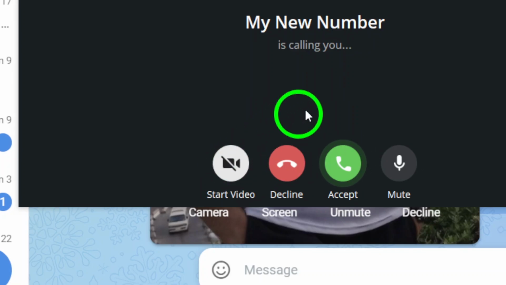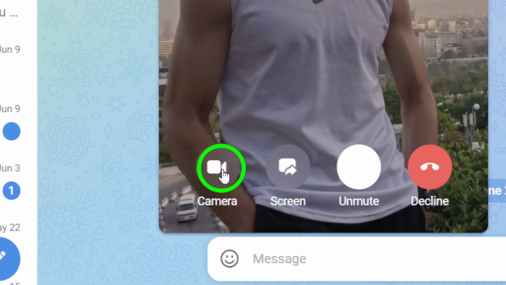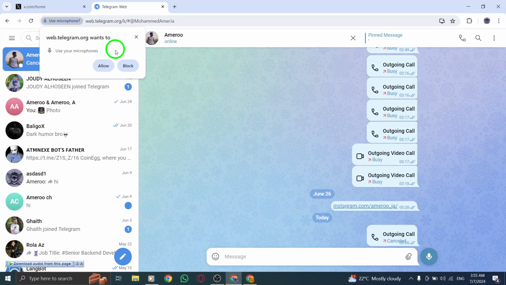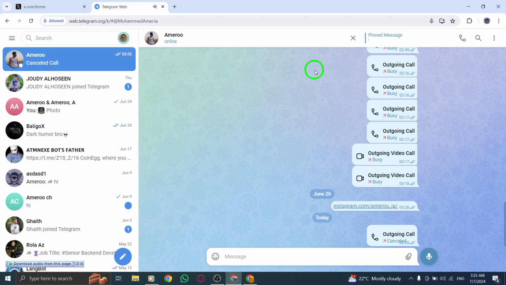And that's it. You've successfully started a video call on Telegram on your PC. Now you can enjoy crystal clear video and audio quality while connecting with your friends and loved ones. So there you have it. A quick and easy tutorial on how to start a video call on Telegram on your PC.